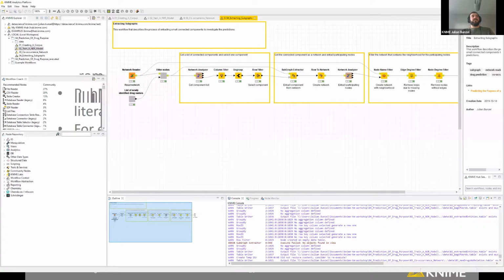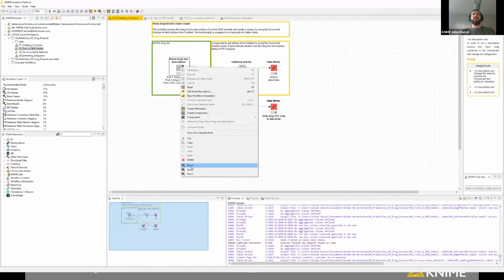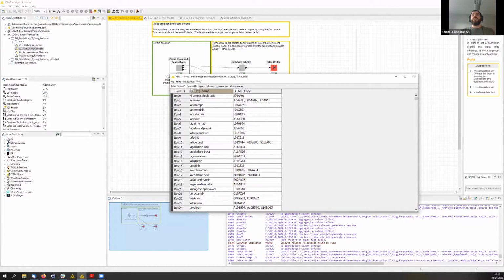The work is split into 4 different workflows. I have one workflow for the document collection, one workflow for the model training, one for the co-occurrence network, and one to extract the subgraphs. The first workflow basically gathers all the documents. In this first step, we parse a WHO website to get the drugs and the ATC codes. When we have a look at the table, we can see that we have 810 drugs with their specific ATC codes.